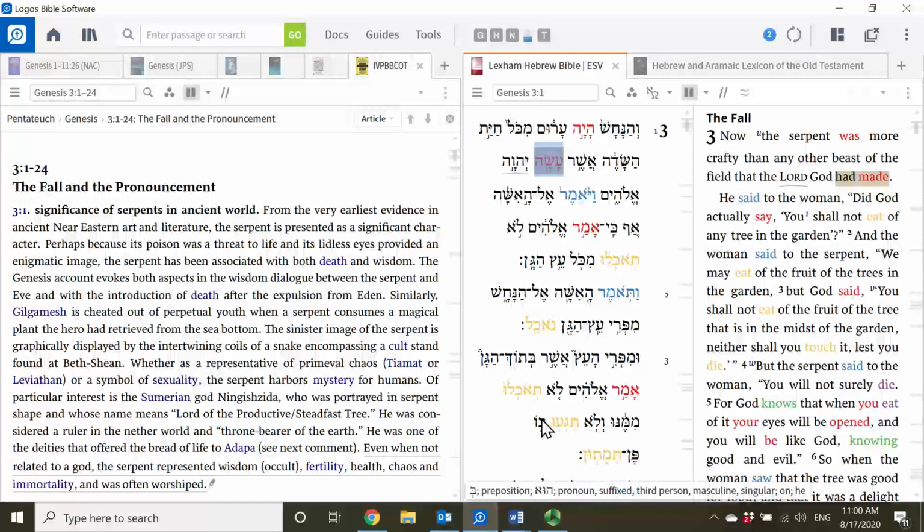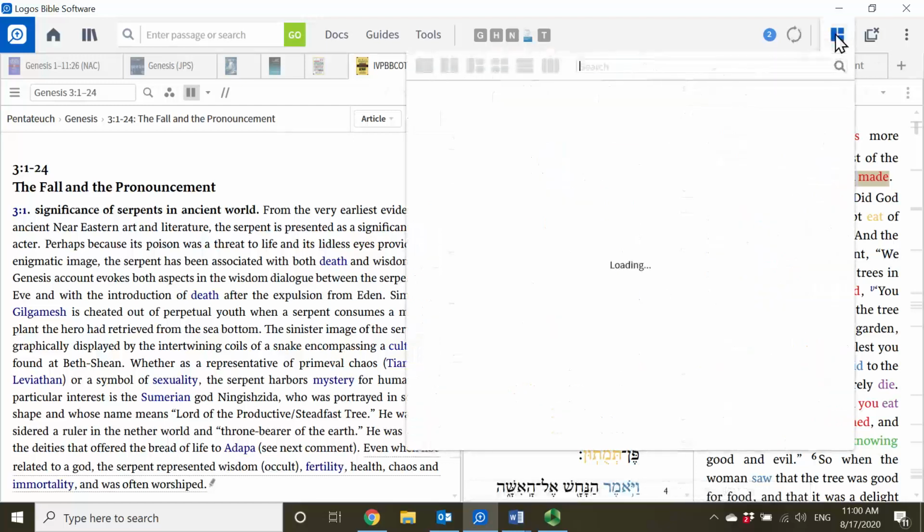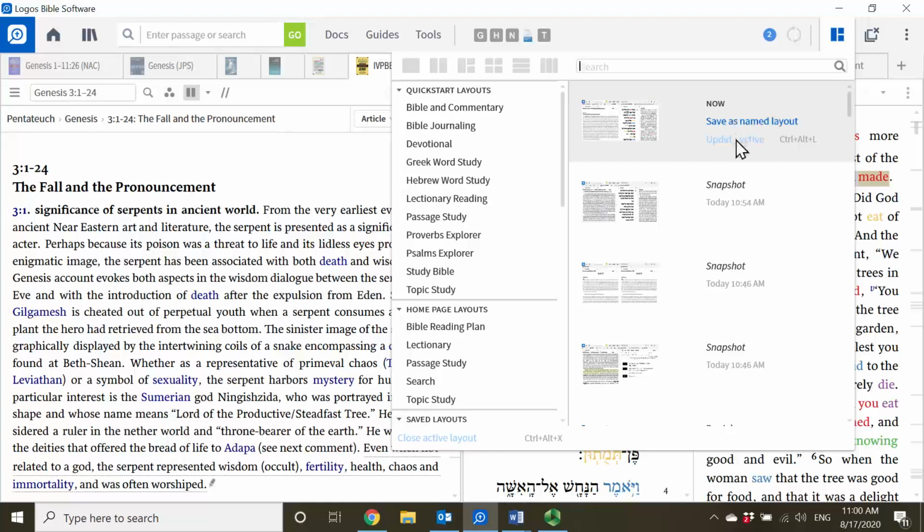And then once you get it laid out the way you like it, maybe you want the information window up, you click here and do save as a named layout and save it as your Genesis paper layout.